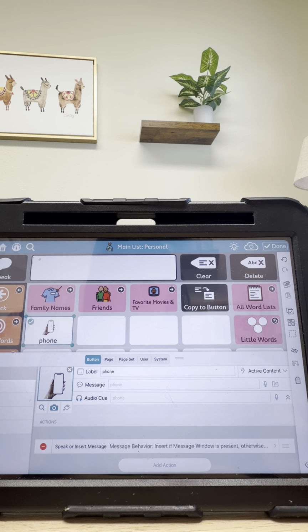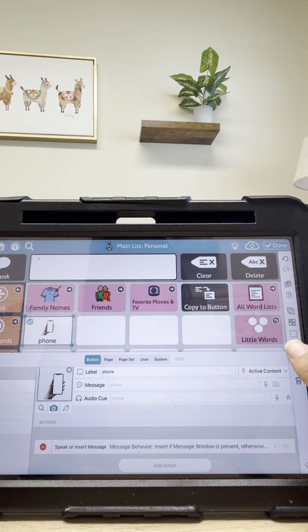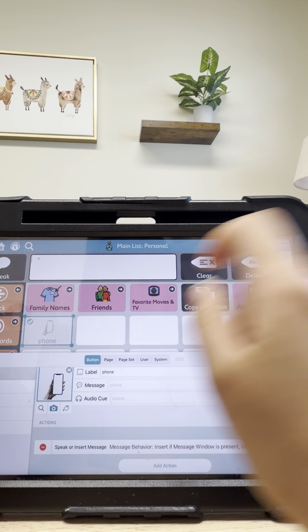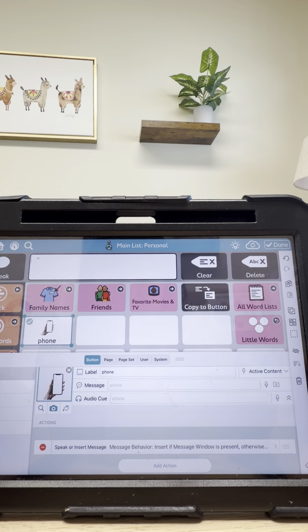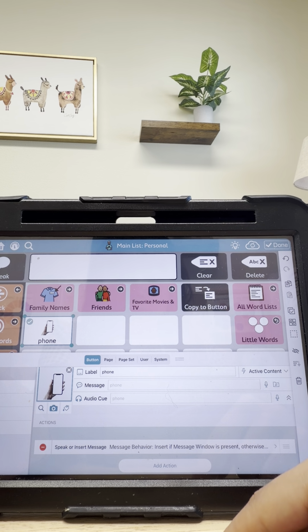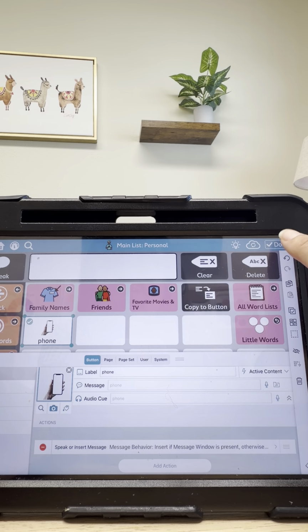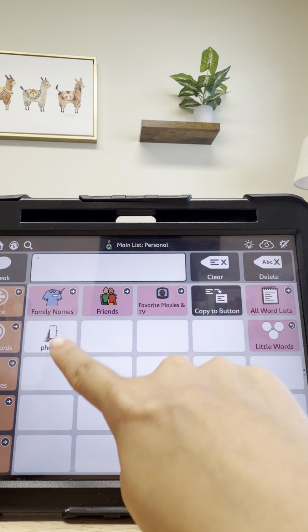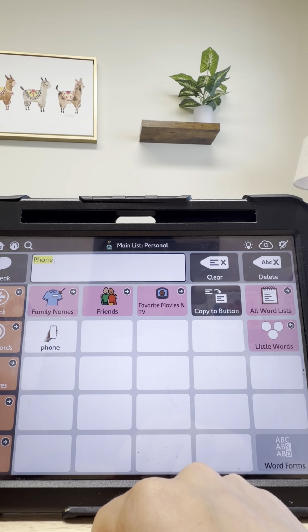And so sometimes our icons are going to be hidden when we edit them. So that means it's hidden if it's dark gray. And then I'm going to press the eyeball again to make it pop up as lighter. And then I'm going to press done up in that top right corner. So now I have customized my first icon, which is going to be phone.